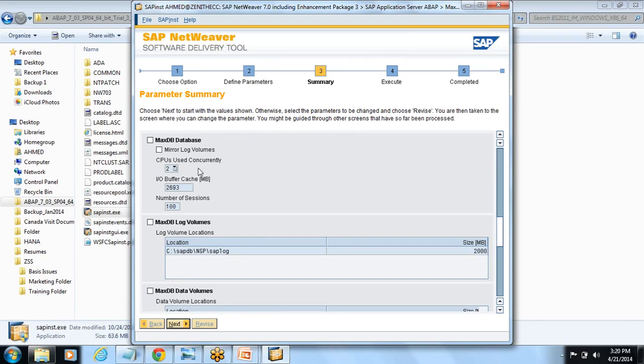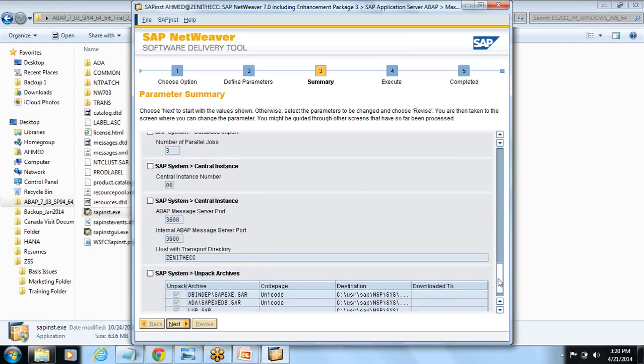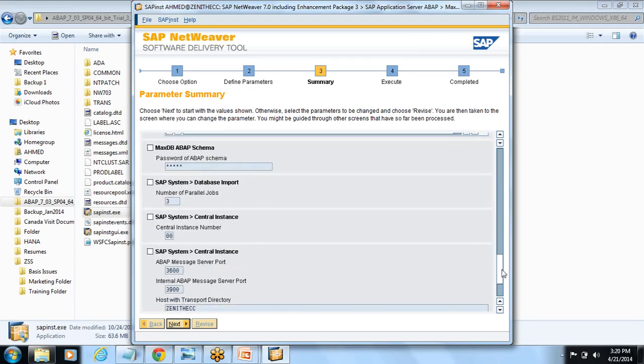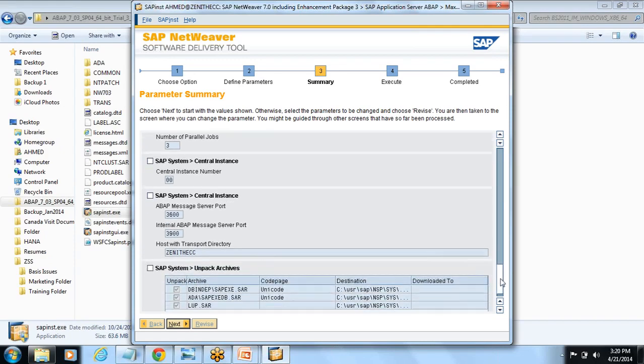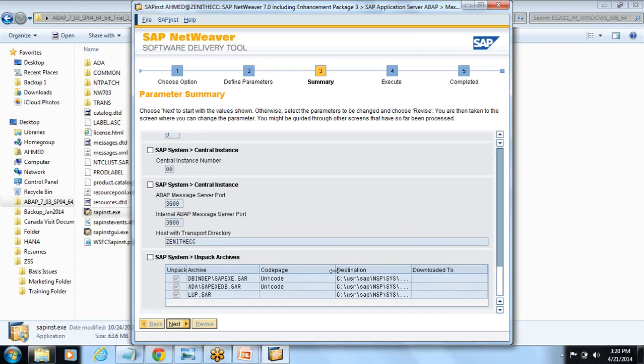The CPU usage: I have a core 2, so it's using 2 CPUs of mine, and it's using this kind of input output buffer cache. Number of sessions is 100. These are general parameters before it proceeds with the installation. If you see, the central instance here is 00. In a company, you can define any instance number as per the requirement. Host name is nothing but your computer name, like Zenith ECC, and these are the unpack archives which it will collect from your software, and it will extract those exports.